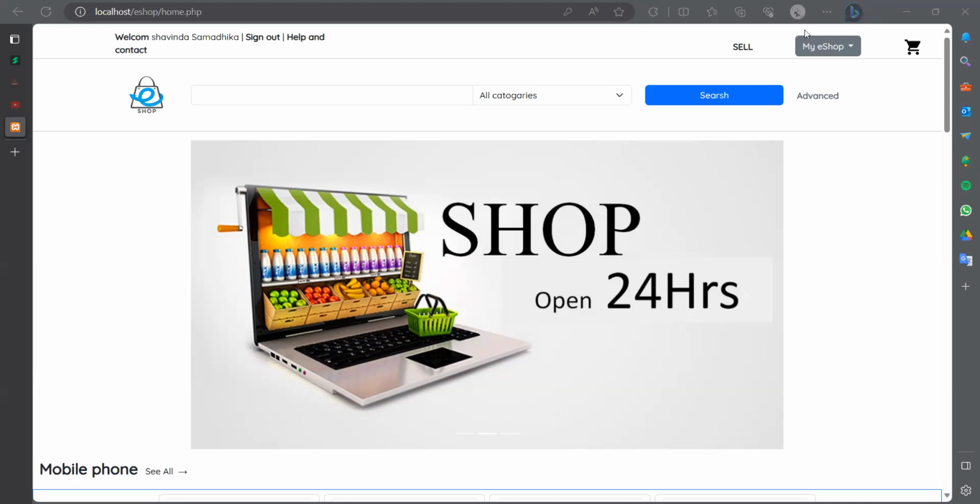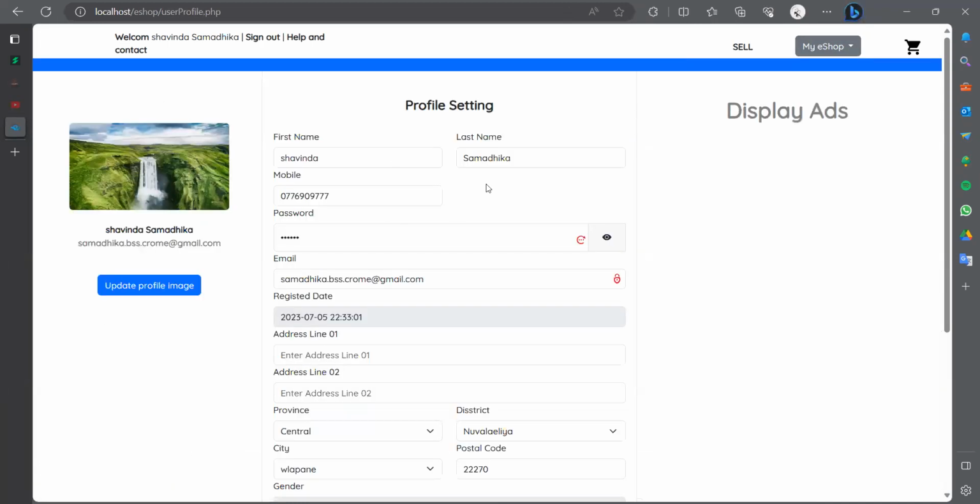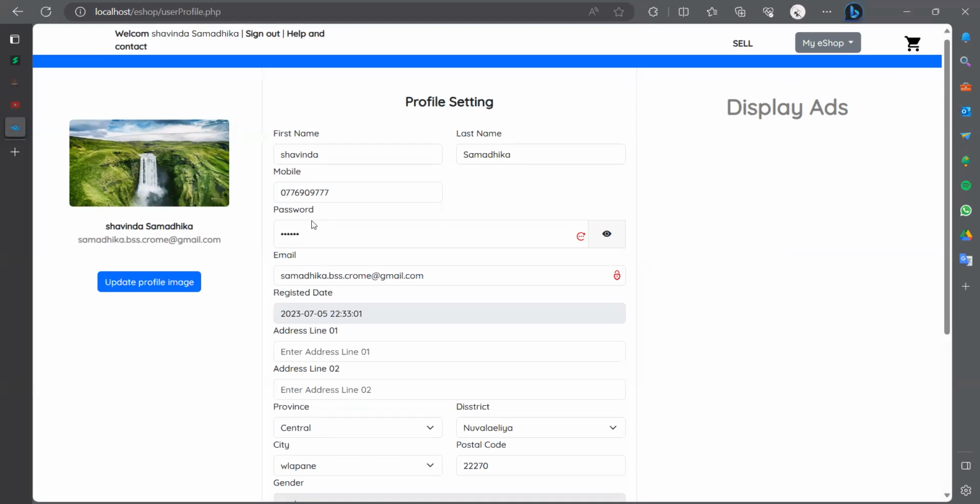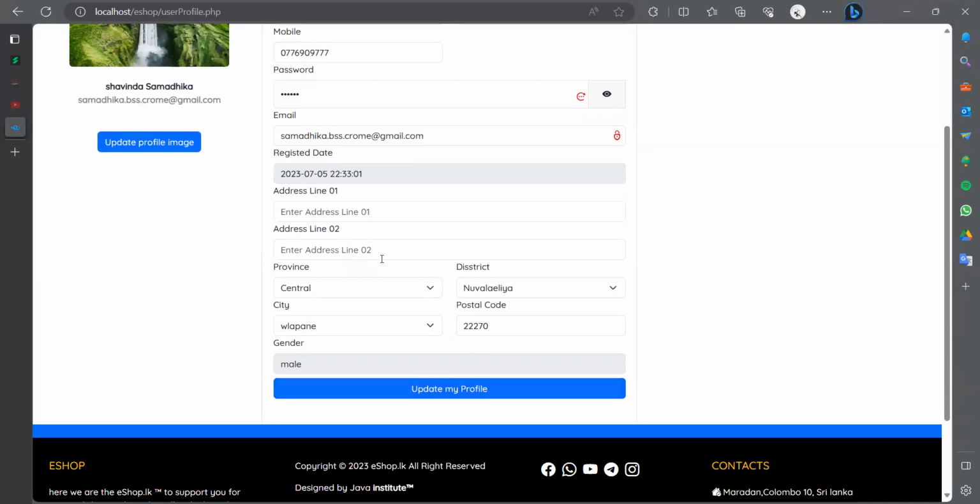Okay, now we are going to discuss the user profile page and how it's programmed. We can see there the user profile image, username and email address, update profile image, a section for display ads, and details about the user and update.